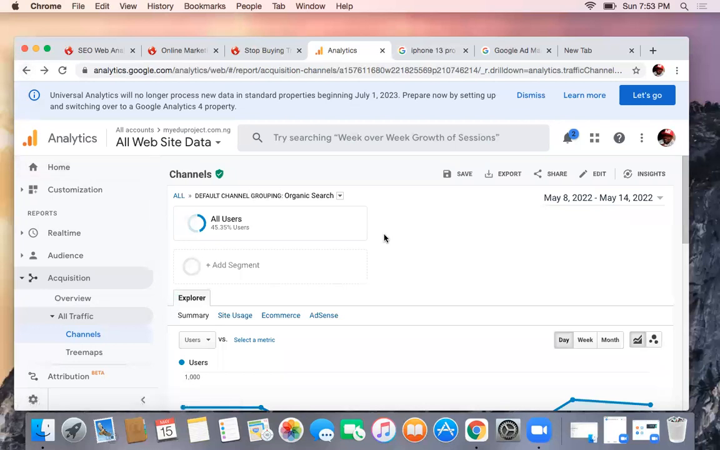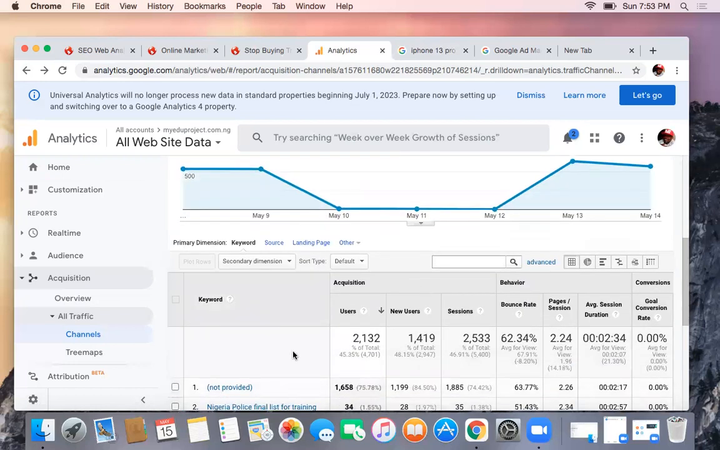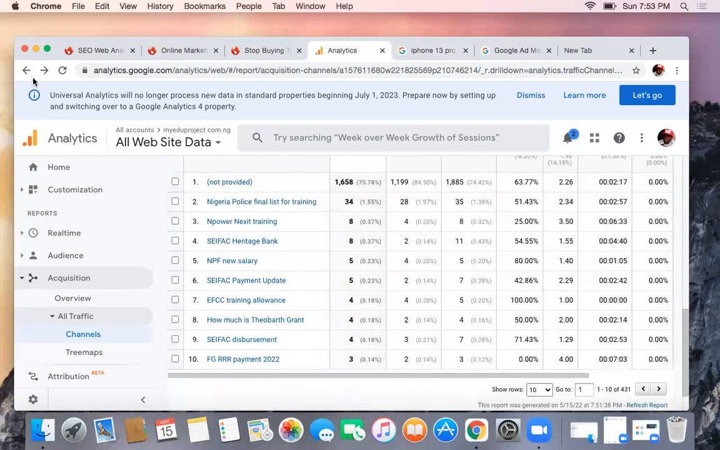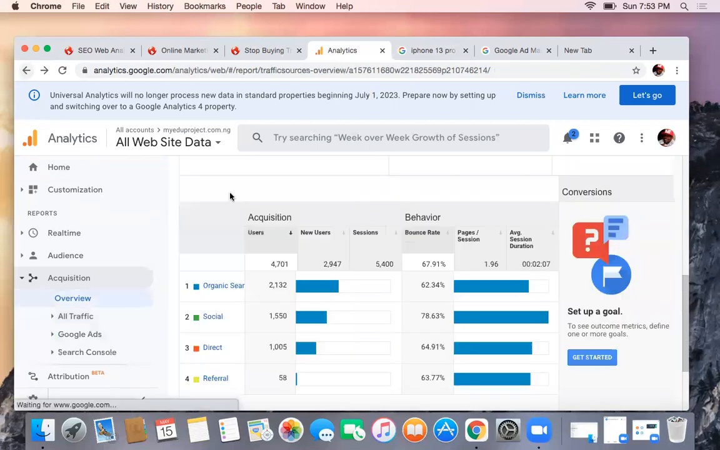Under social media, you have Facebook, Twitter, Pinterest, Instagram, Flipboard, LinkedIn. You know, social media is a lot. You have a lot of them. In fact, you have more social media platforms than search engines. And it makes them very unique because each social media platform has something unique to it.